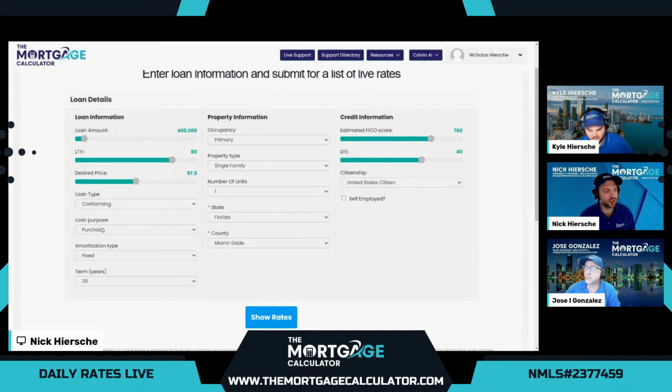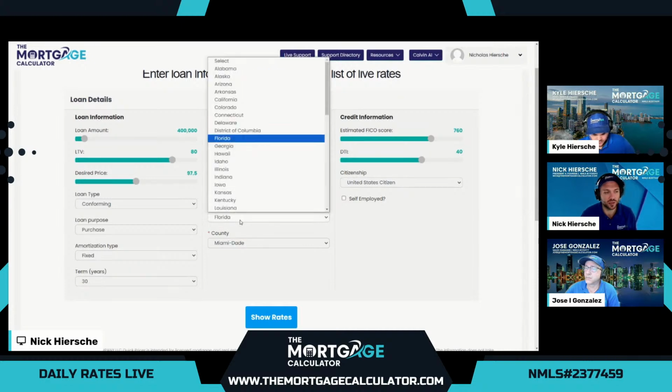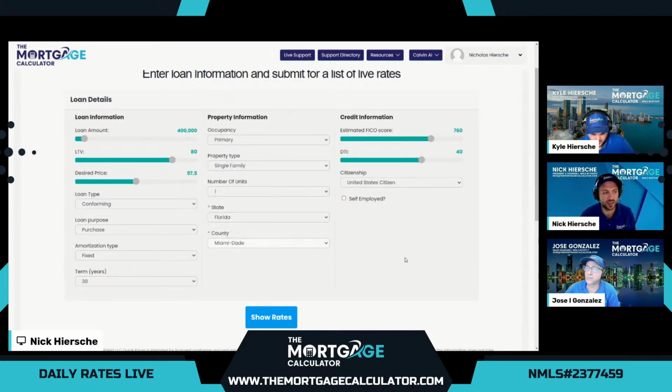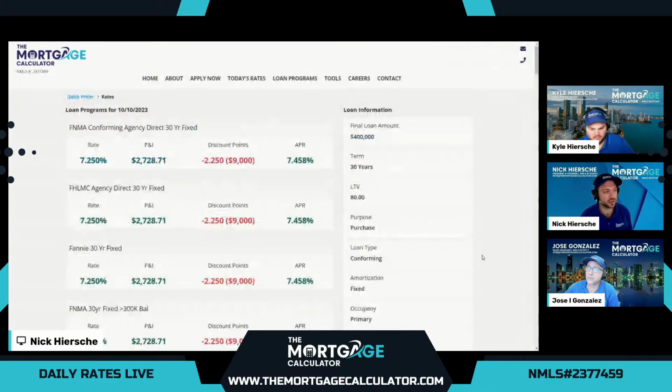We'll start with conforming conventional. We'll do a purchase, 30-year fixed, primary occupancy, single family home, 1 unit, state of Florida, county of Miami-Dade. And for all the demos, we use an estimated credit score of 760 and an estimated debt to income ratio of 40. So with these basic settings, let's see what the lowest rate options are looking like today.